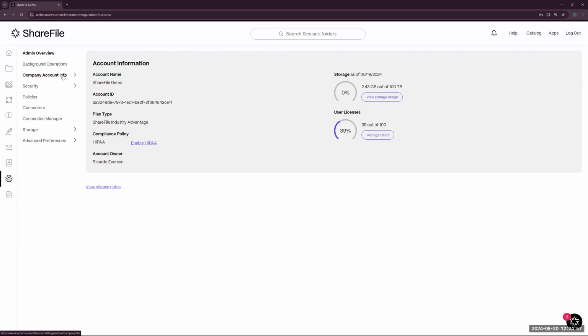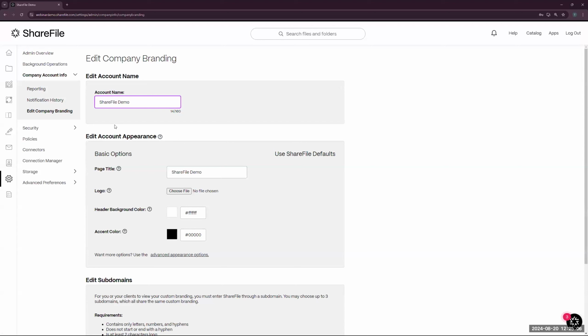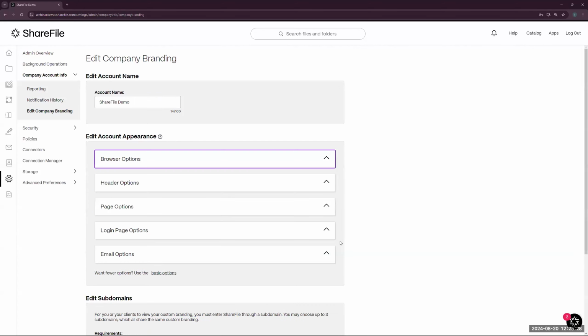Okay. Now for customizing your ShareFile account, you'll want to go into company account info and go to edit company branding. The first thing you'll see here is the name of your ShareFile account, so that's going to show up right here at the top of your browser. Same here as well. If you want it to be different from your account name, you can do that differently here too.